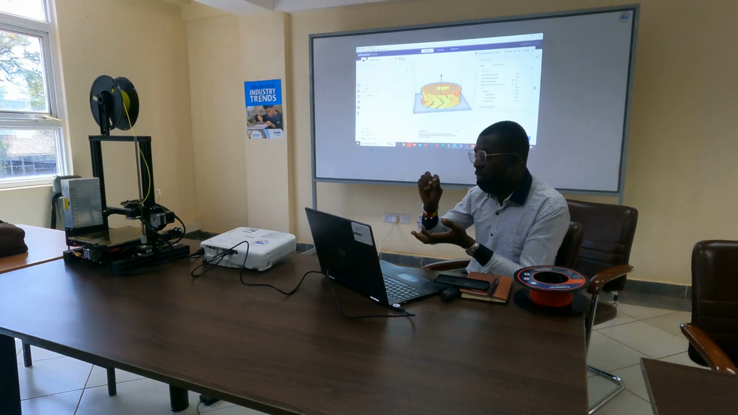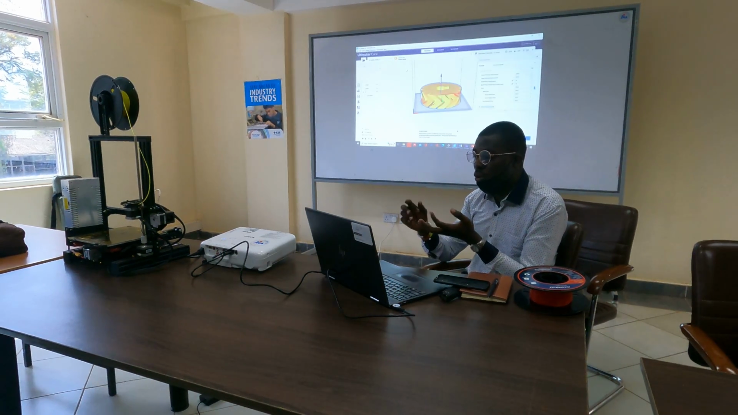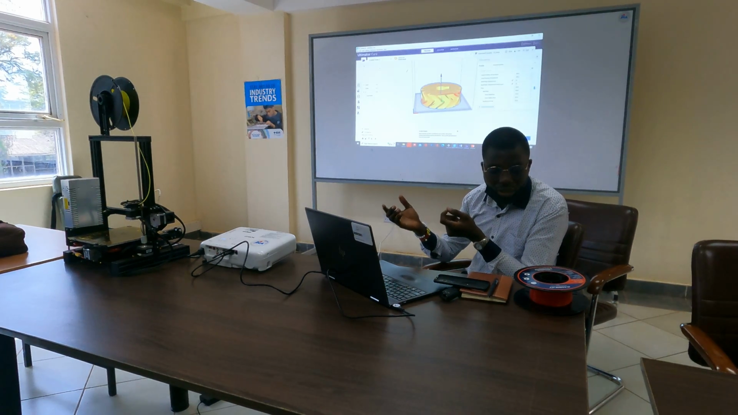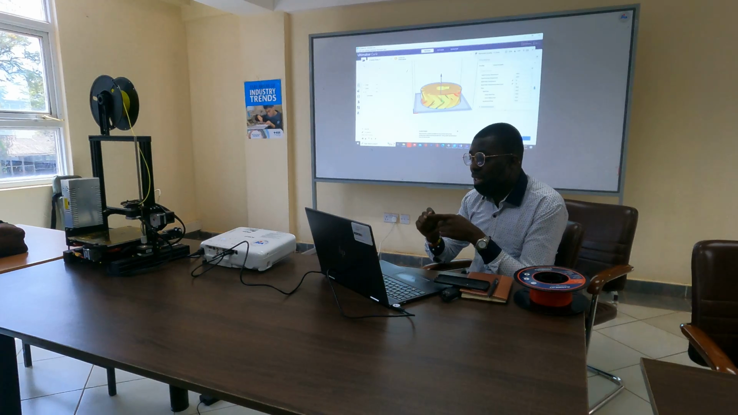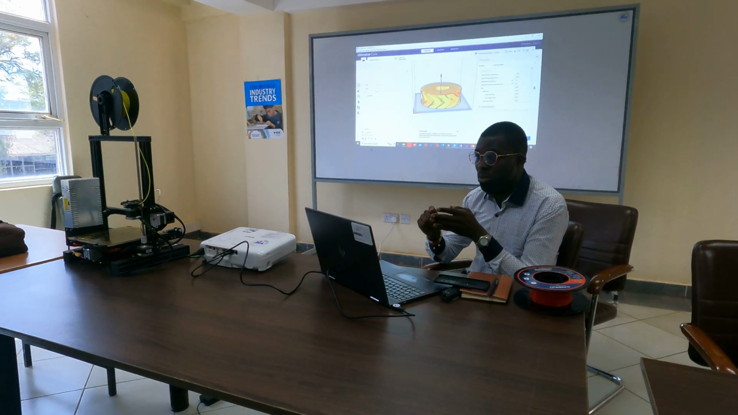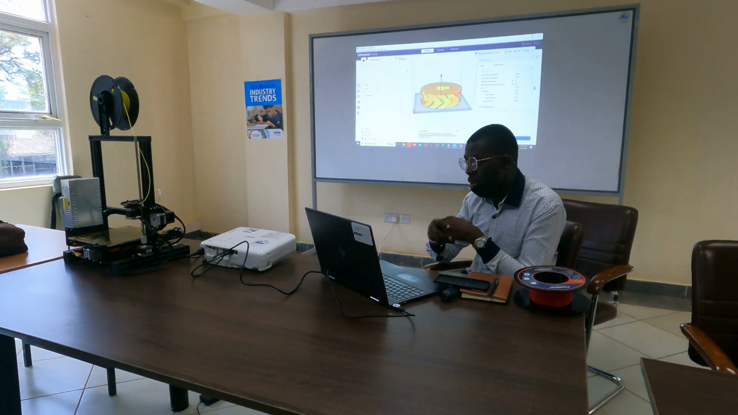And now for the filament to be able to stick on the base, the base needs to also be hot. So the base needs to have a specific temperature, and that information is also provided by the manufacturer. So for the PLA, it's between 50 degrees to 60 degrees. And that temperature also affects the mechanical property of the part that you are going to print.